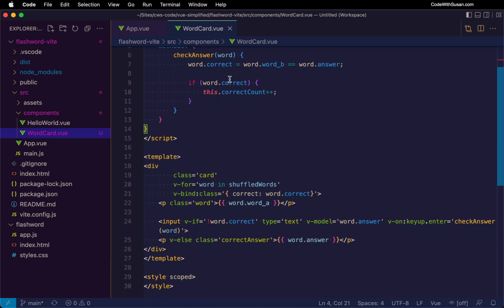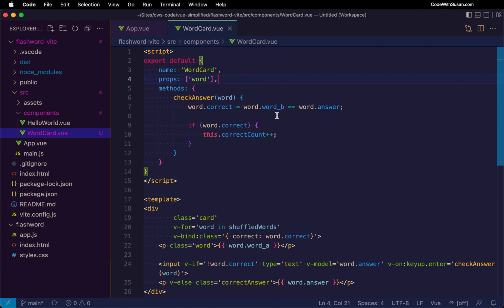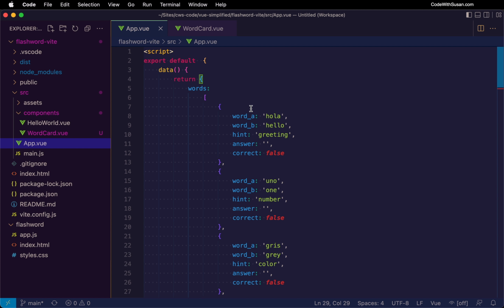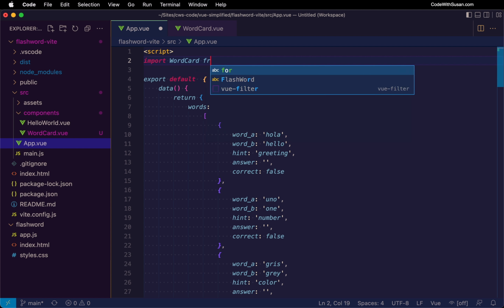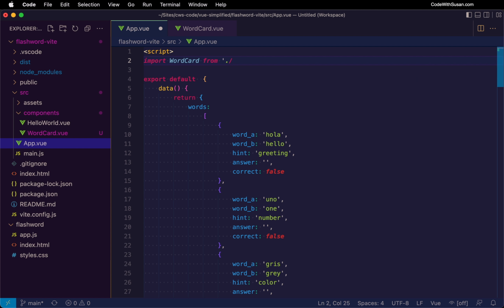With those options set up, there's a couple things we'll have to come back to this component to tweak to get this working. But for now, let's turn our attention back to app.vue where we're actually going to use this component. And the first thing I want to do to make the word card component available here is to import it. So at the top of the file, we'll just add an import statement. We'll say import word card from, and then we will reference our source directory. Remember, we could do that with the @ shortcut.